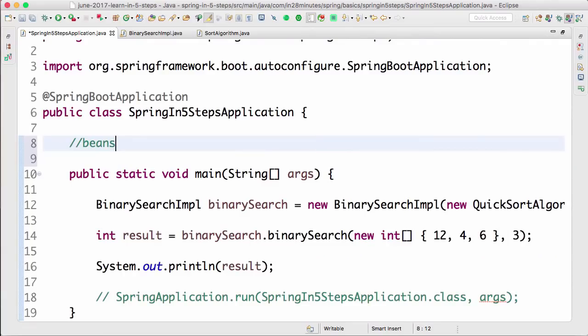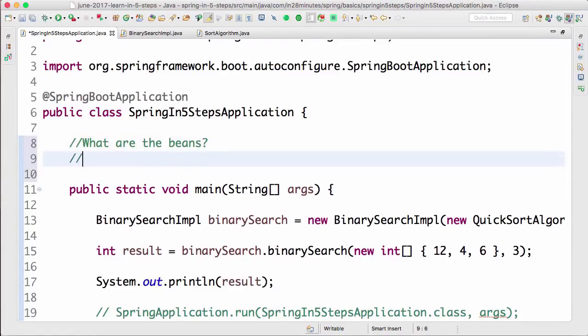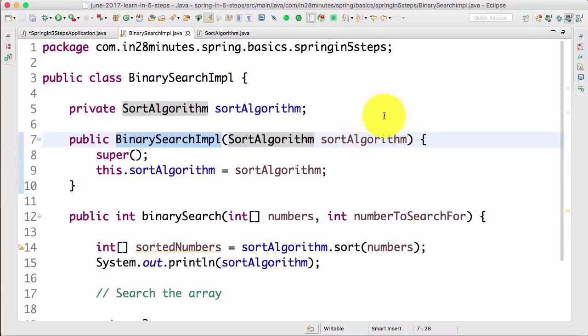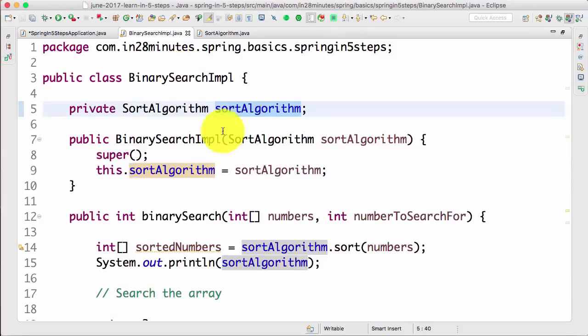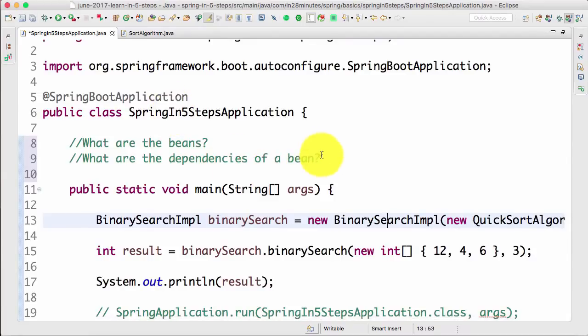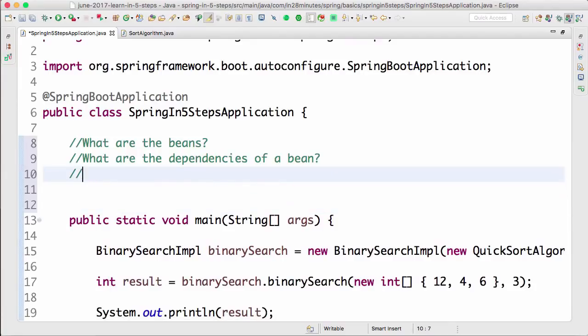To be able to make best use of Spring, we would need to tell it three different things. One is, what are the beans? So what are the different beans that Spring has to manage? The second thing that you need to tell it is, what are the dependencies for a bean? Binary search IMPL, if you look at it, the dependency for it is the sort algorithm. So we need to be able to tell Spring that sort algorithm is a dependency of binary search IMPL. So that's number two. The third thing we need to be able to tell Spring is where to search for beans.